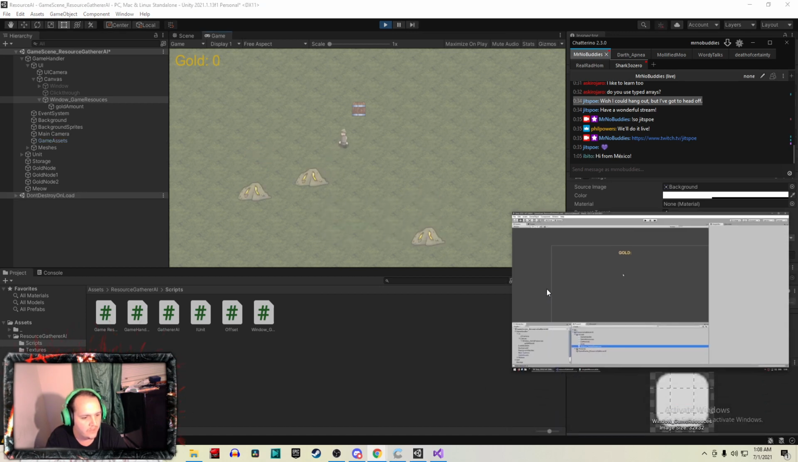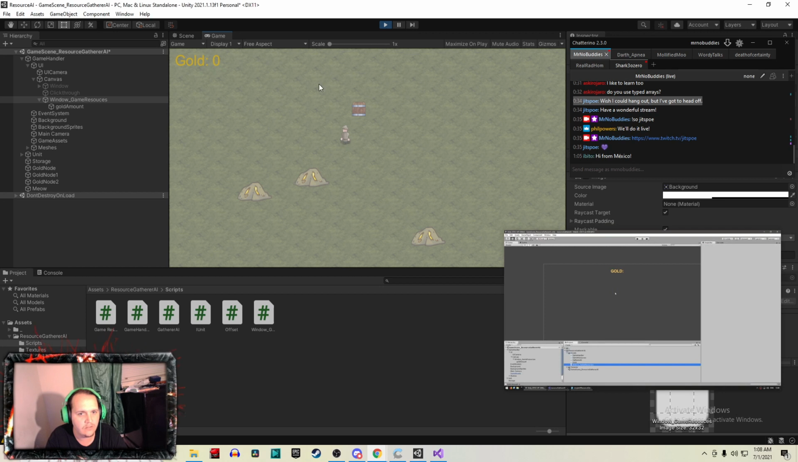The reference script on this behavior is missing. It's doing fine. Okay, excellent. We got our little dude going and gathering gold for us, and we can even see it represented on screen. Isn't that fantastic?